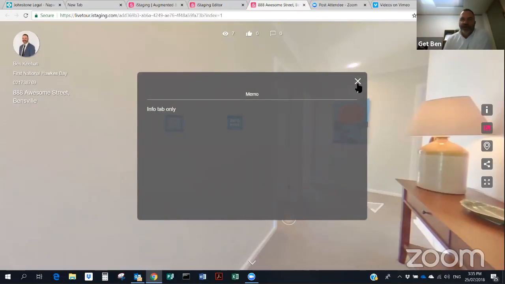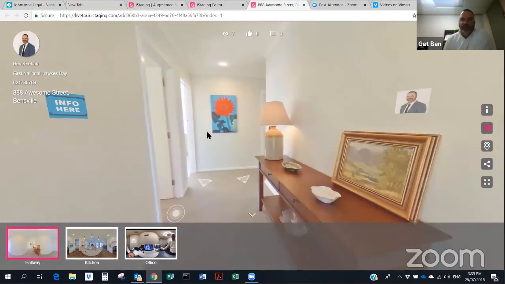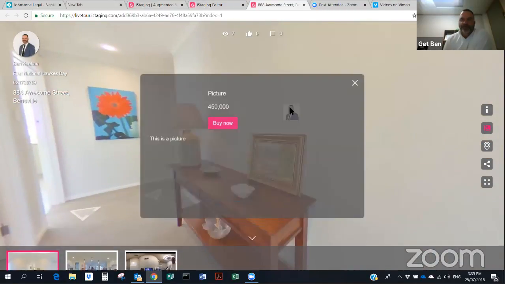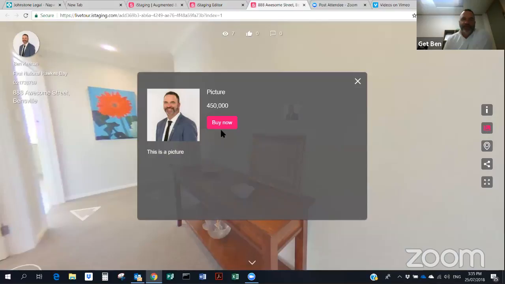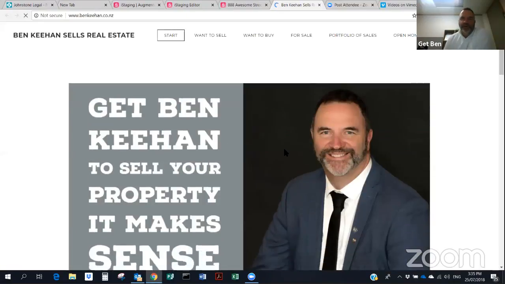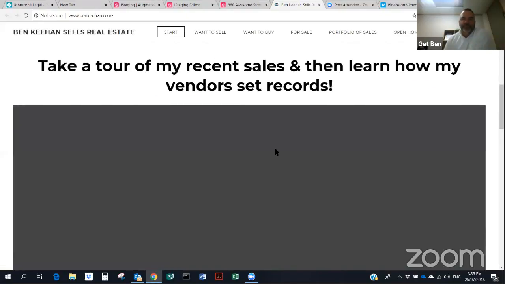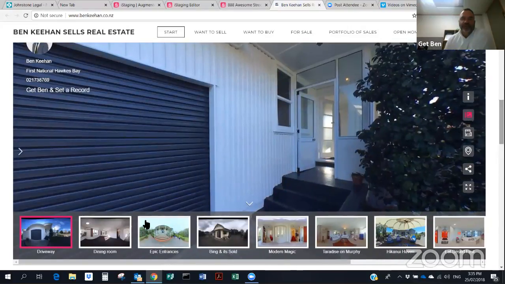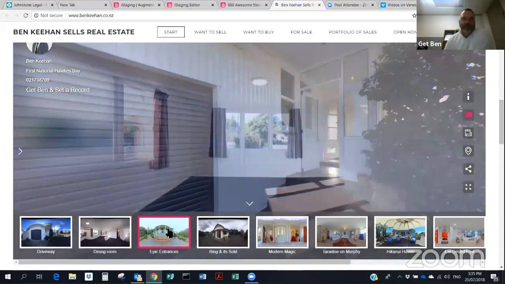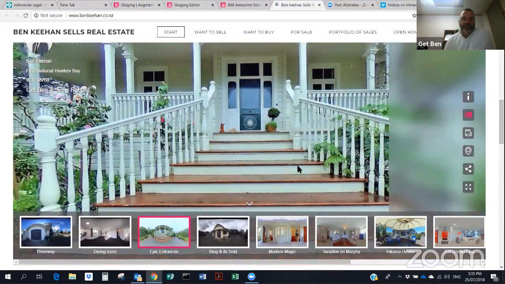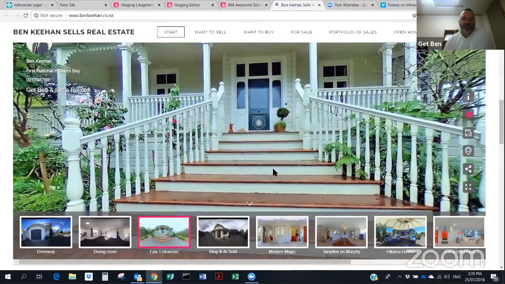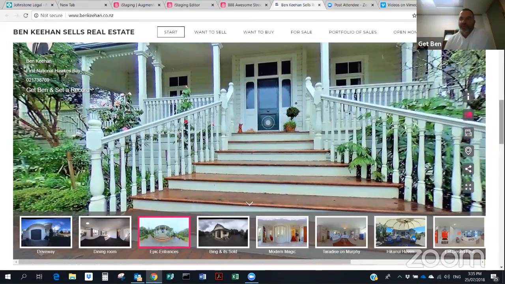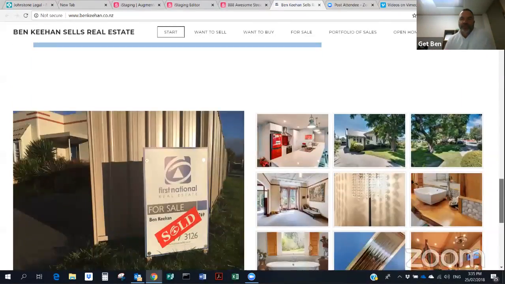Full description. Okay. Ben, handsome Ben on the wall over there. Buy now. This is a picture of Ben. Buy now. Might be my listing story. Okay, great. Might be my current sales, which is pretty cool. Pretty damn cool. Alrighty.